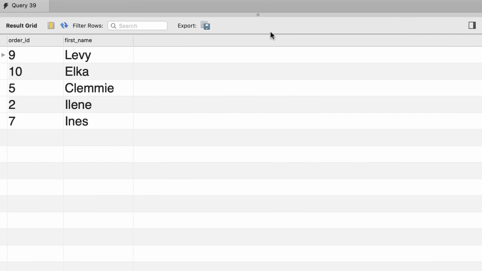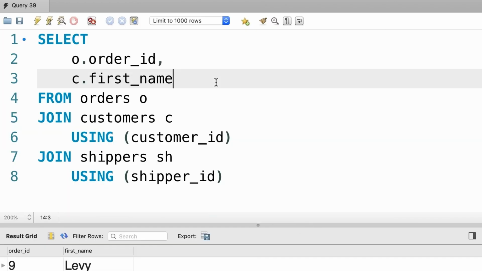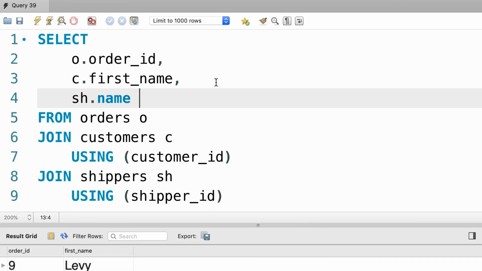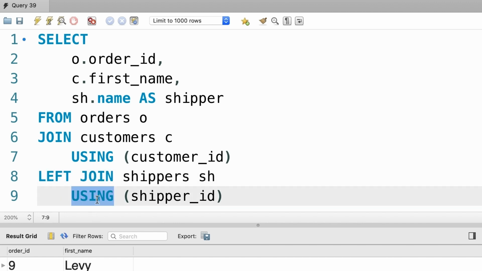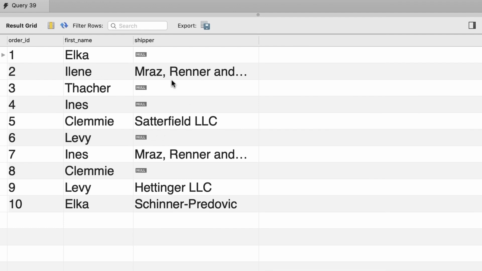Let's add a new column here. So I'm going to add sh.name, that is the name of the shipper, so shipper. Now obviously, because some of our orders are not shipped, we need to replace this inner join with a left join. So we can use the USING keyword with both inner and outer joins. Let's execute the query one more time. There you go. Now we have the name of the shipper next to each order.